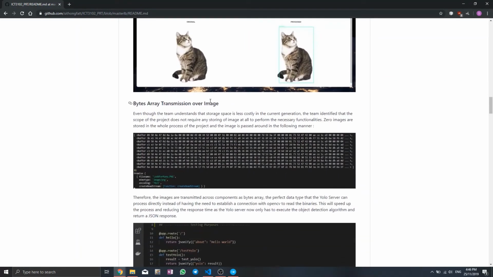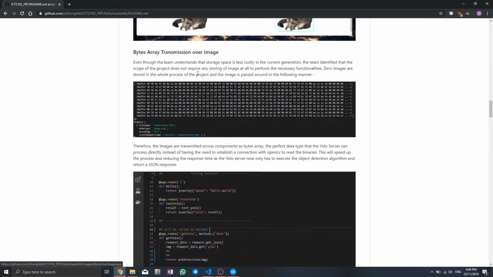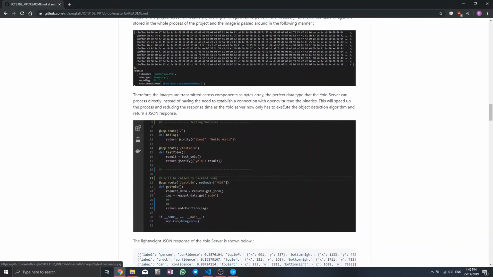Next, we have byte array transmission over image. In our system, no image is stored at all, and all transactions are based on a byte array that is passed from the servers to the YOLO server and back to the client. We considered the storage space that would be needed if we were to store the images, and realized that in this project there is no need for us to store the images, so we pass the images through byte arrays.